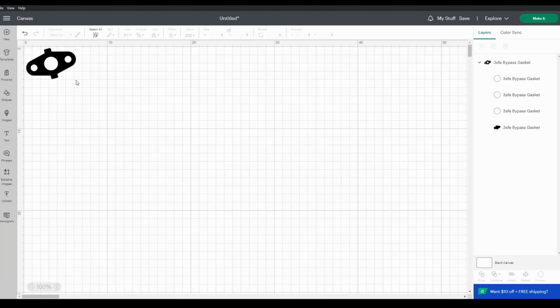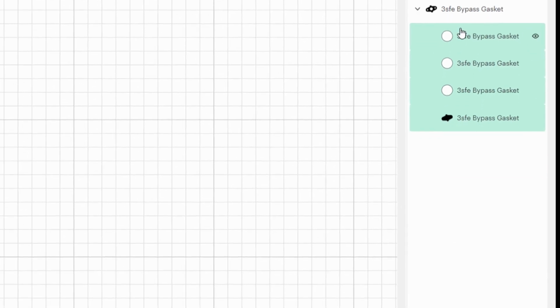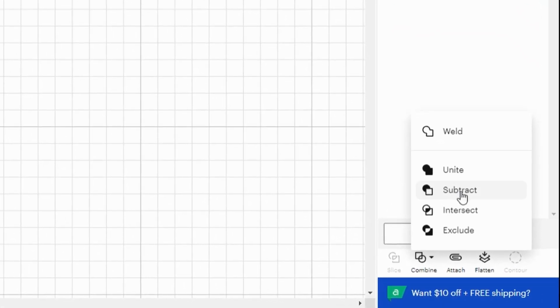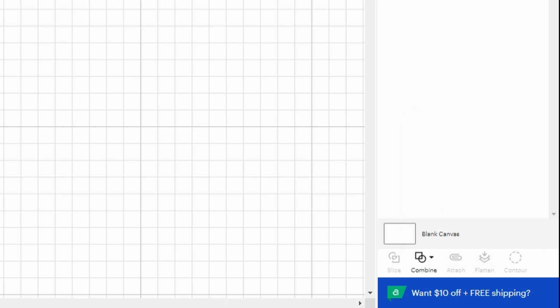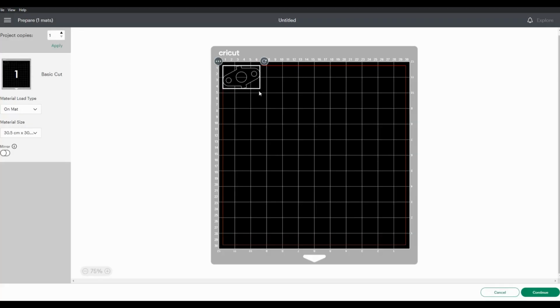So, as you can see on the right-hand side here, our gasket has been split into multiple different pieces. So I'm going to click up here, hold shift down, and select our entire gasket, and then go down to combine and click subtract. Now this should put everything together. So when I go up here to make any material, confirm, we now actually have a gasket.